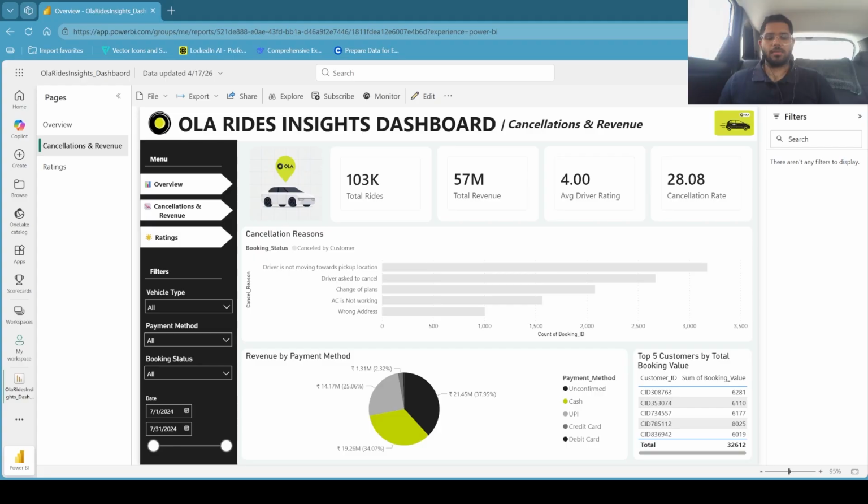Then we have a second chart, which is revenue by payment method. This pie chart shows the revenue split. UPI and cash dominate. Cards contribute a smaller portion. This reflects customer payment preferences. Then we have a table that shows the top customers of Ola rides by booking value. It helps identify high value users and potential loyalty targets for the Ola ride managers.